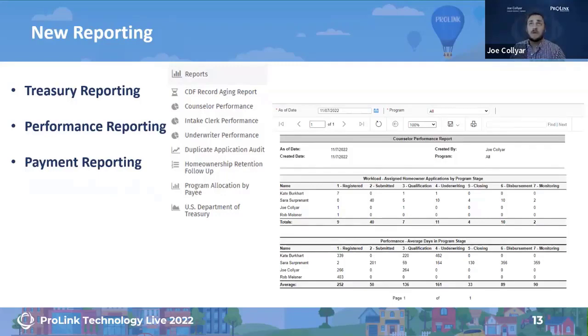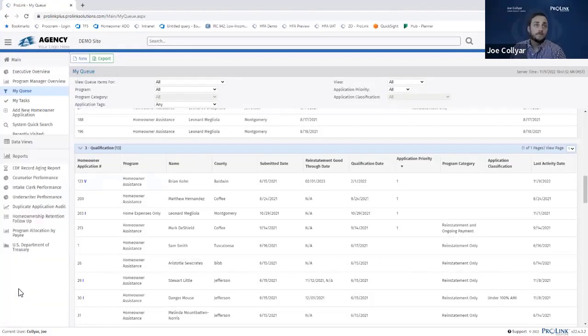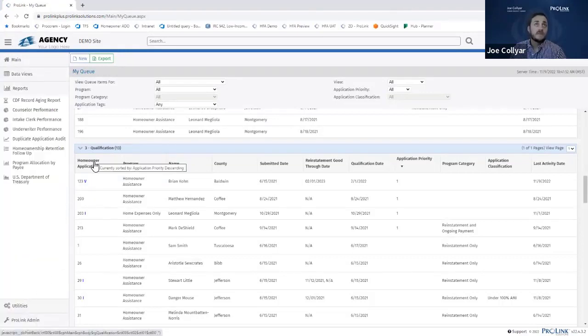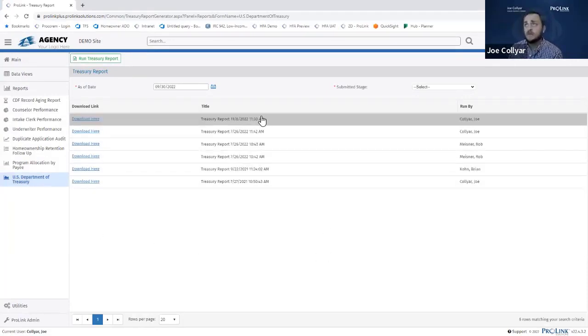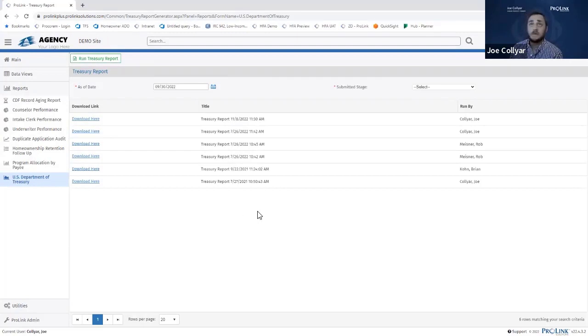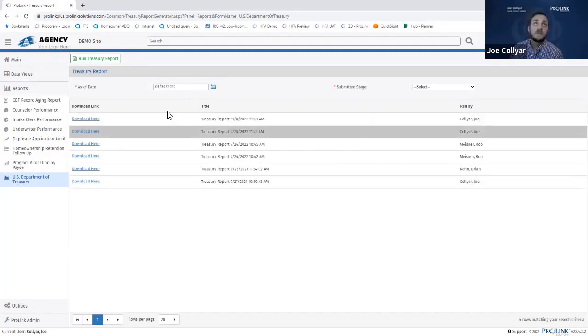So let's take a look at each of these. So first, let's take a look at Treasury reporting. So in our reports menu item, we'll go to the U.S. Department of Treasury. And on this screen, I'll have a listing of every version of this report that has been generated historically. Just generated one yesterday, so we'll take a look at this.